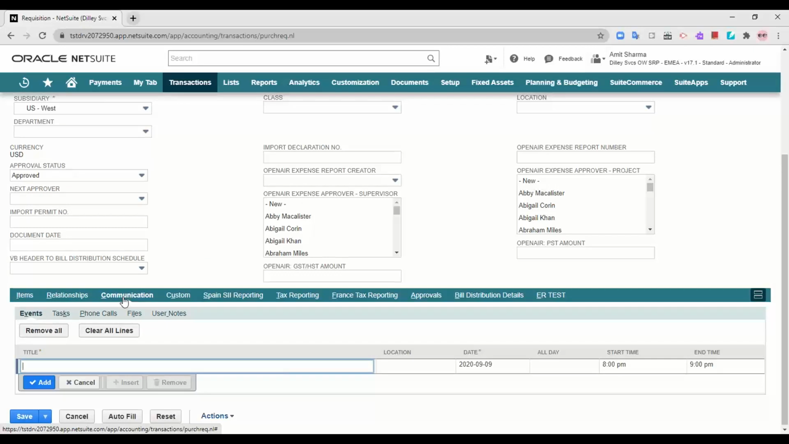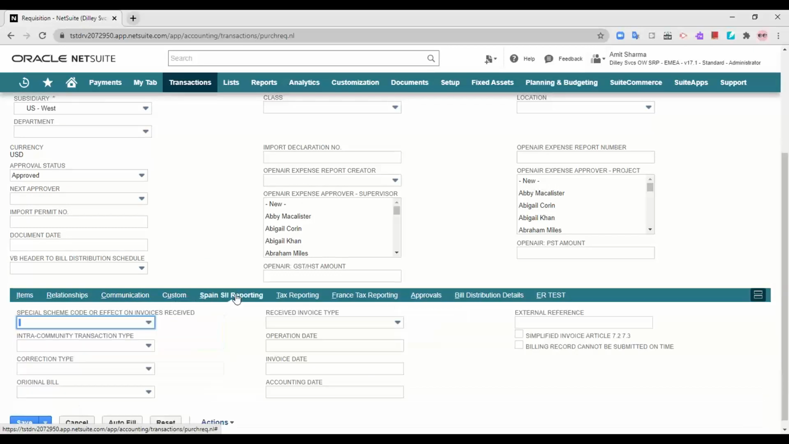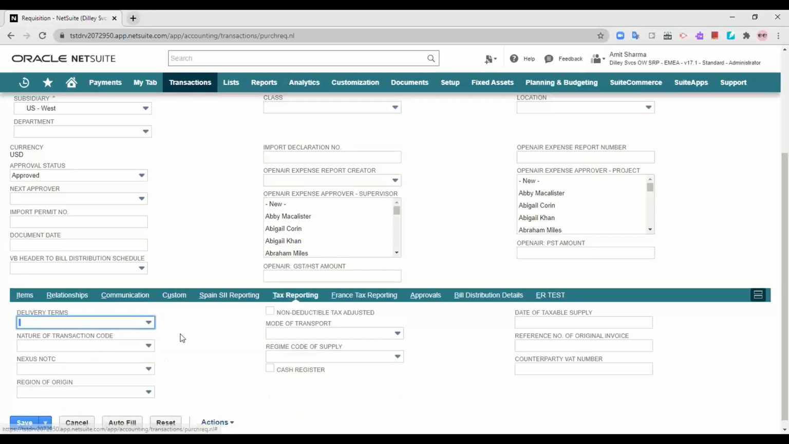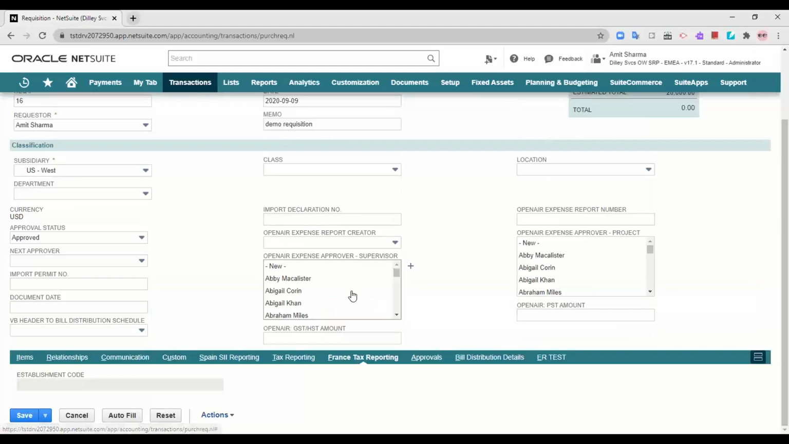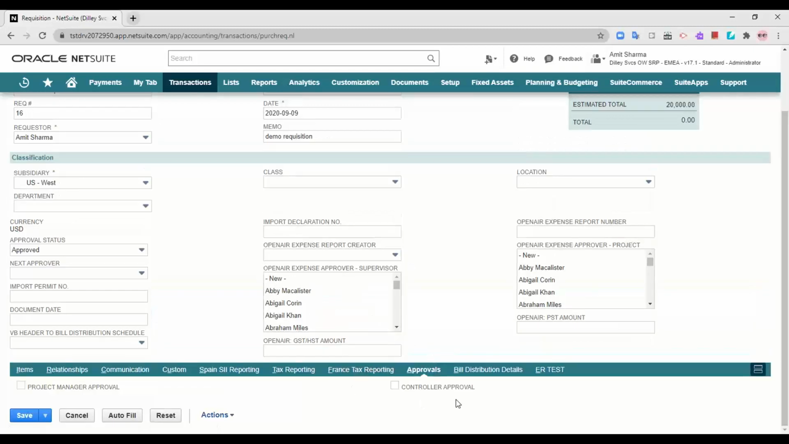Relationships, communications, just now that we've seen into the vendors, it is almost the same. The custom, open and bills that you would like to attach. Tax reporting, the delivery terms, nexus, region of origin, in order, that is, these are for the point of sale tax reporting purposes. Then you have got your approvals, project manager approval required, controller approval, bill distribution details, all that information.